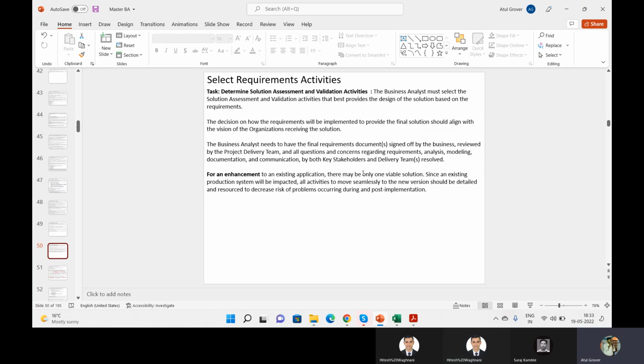Atul? Yes, go ahead. So basically the speed is the key here. You have to keep on chasing every document that's getting delayed. Otherwise that's going to come on your head, right? Yes. Okay.